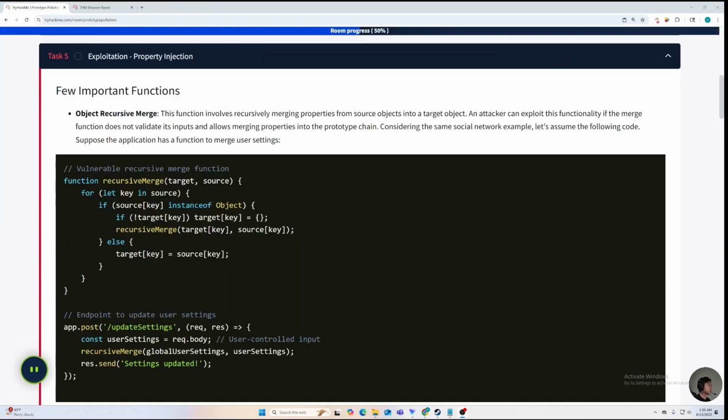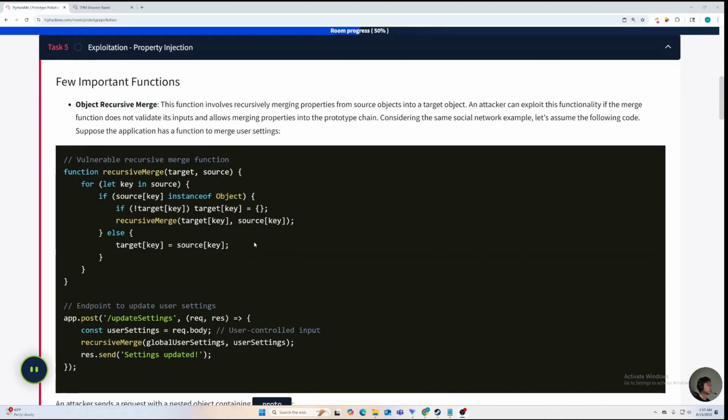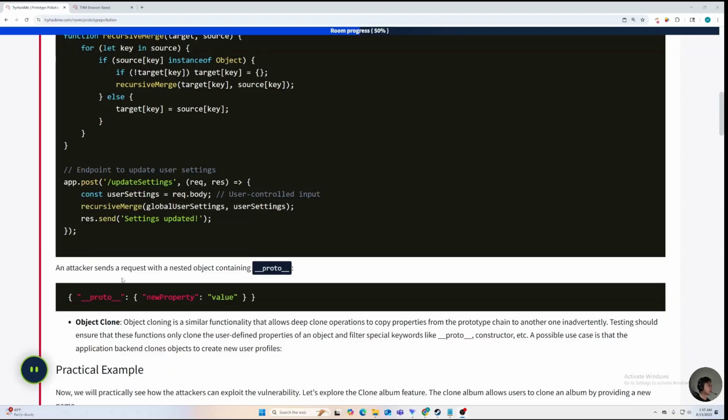Property injection exploitation. A few important functions. Object recursive merge. This function involves recursively merging properties from source objects into a target object. An attacker can exploit this functionality if the merge function does not validate its input and allows merging properties into a prototype chain. Considering the same social network example, let's assume the following code. Suppose the application has a function to merge user settings. An attacker sends a request with a nested object containing a proto object.